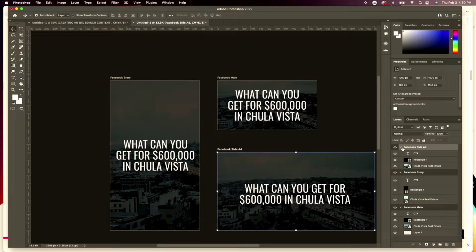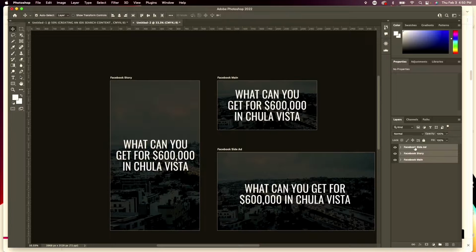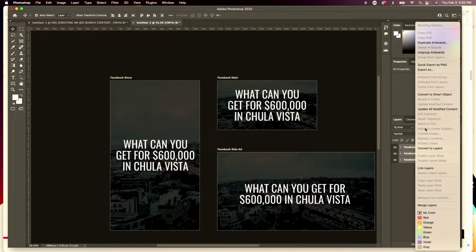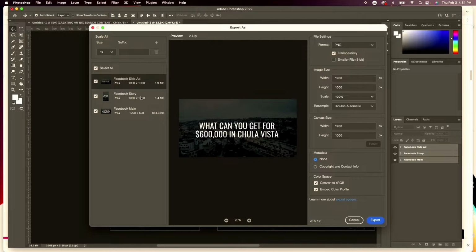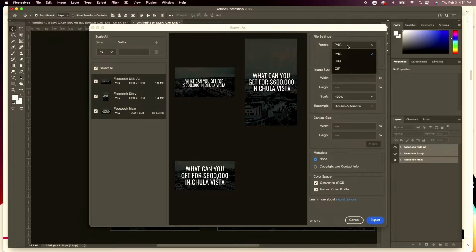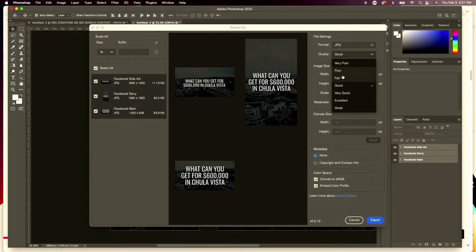I'm going to close all the artboards. And to get these images out of here, all you do is hold down Shift and select all the artboards, right-click, and then go to Export As. And these are kind of big, so let's change these all to JPEGs. And we're going to make them very good. There we go. Now those are much better. So 182, 146. Let's go excellent. Okay, that's probably better.